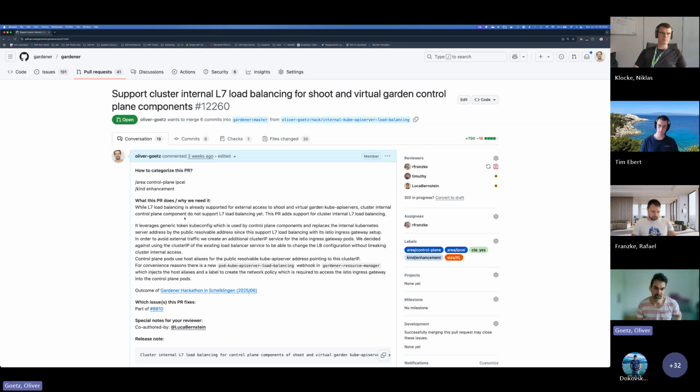And while we tested this feature, we noticed that there are a couple of components which cause quite a bit of load to the Kube API servers or the Gardener API servers. The most important component here was the Gardener Controller Manager, which was creating heavy load on some of our Gardener API servers. So we had the idea for this hackathon to support layer 7 load balancing for internal components too.